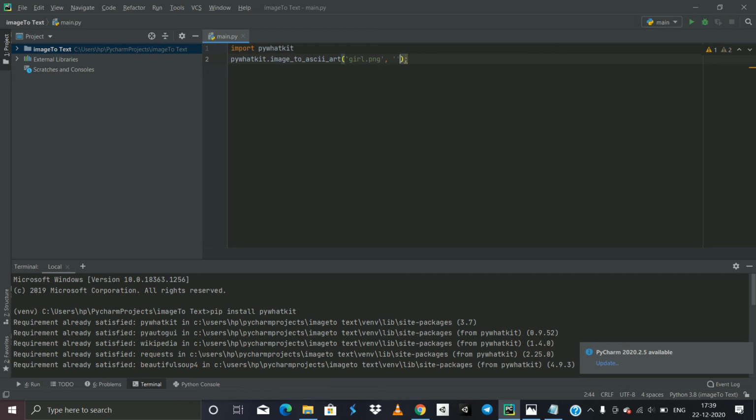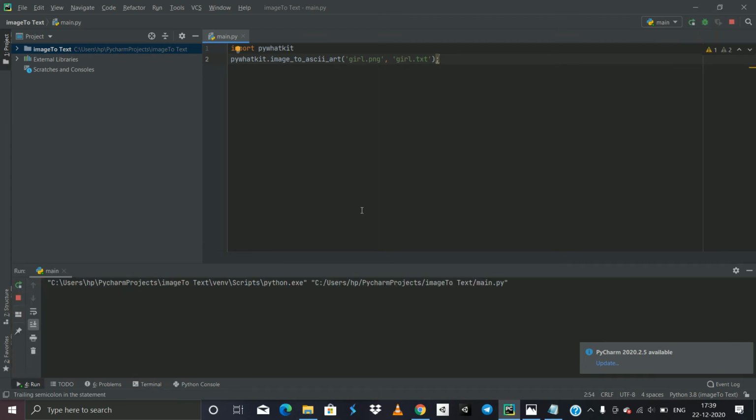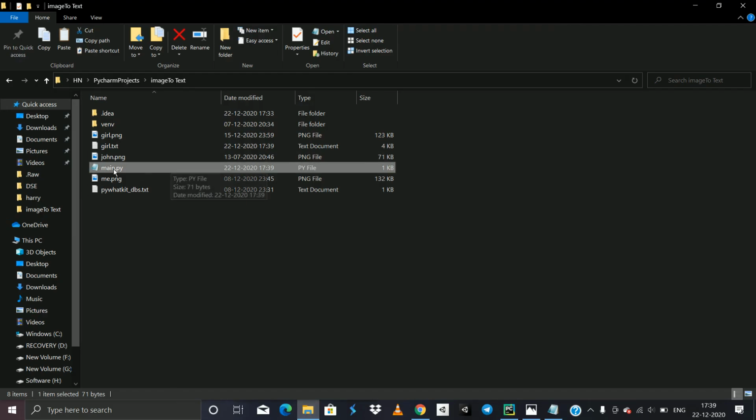Simply write the name that you want to convert that file into. I'm writing girl.txt, and simply run this file.